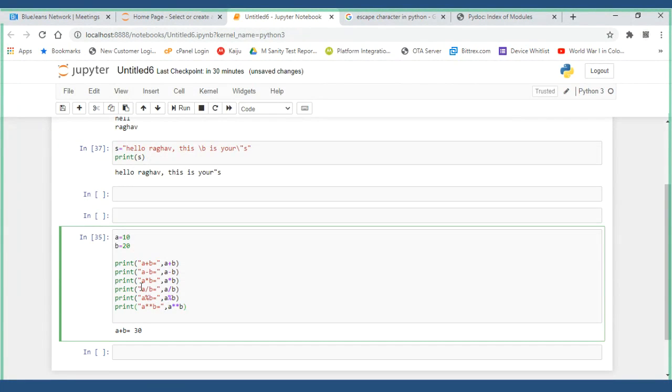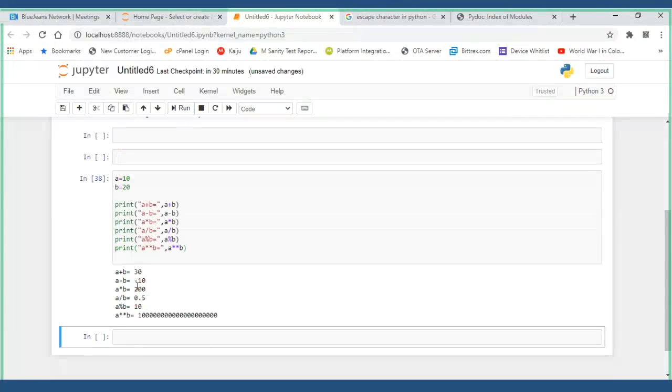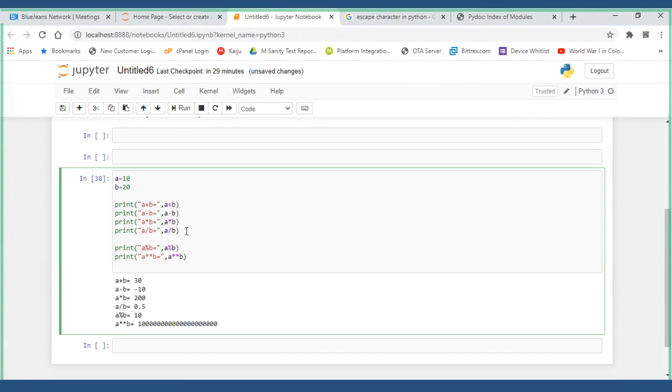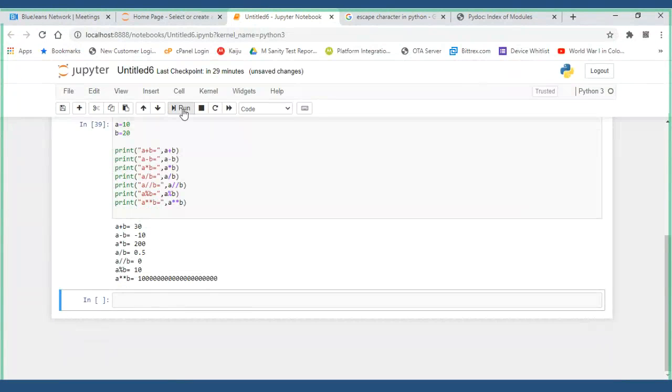Now see all these things, these are the results of A and B. There is one thing I have not included over here, let me include it. This is the division, right? And what is this? I have told you guys last week. What is this? Floor division operator. Did I explain on that day or not? Yes, explained. Division gives 0.5.